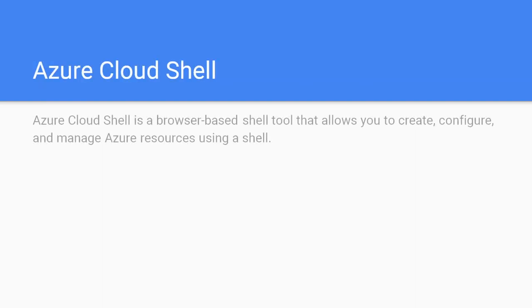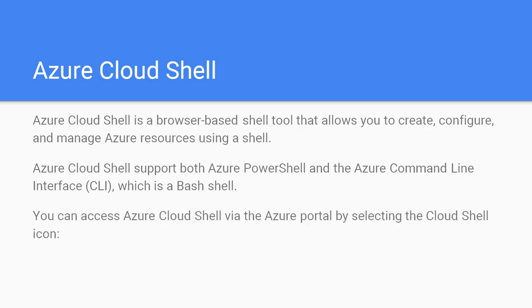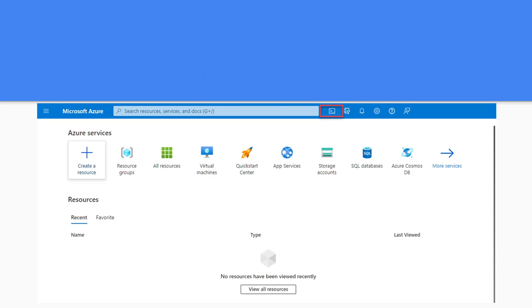Azure Cloud Shell. Azure Cloud Shell is a browser-based shell tool that allows you to create, configure, and manage Azure resources using the shell. Azure Cloud Shell supports both Azure PowerShell and Azure CLI, which is the Bash shell. You can access Azure Cloud Shell via the Azure Portal by selecting the Cloud Shell icon. So here you can see that it will appear here. Here it is. Okay.